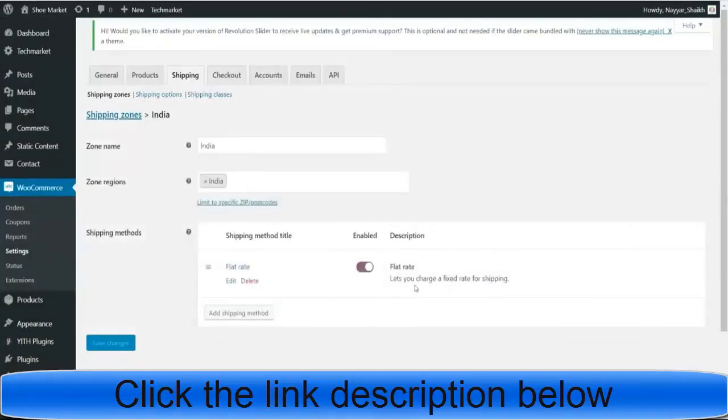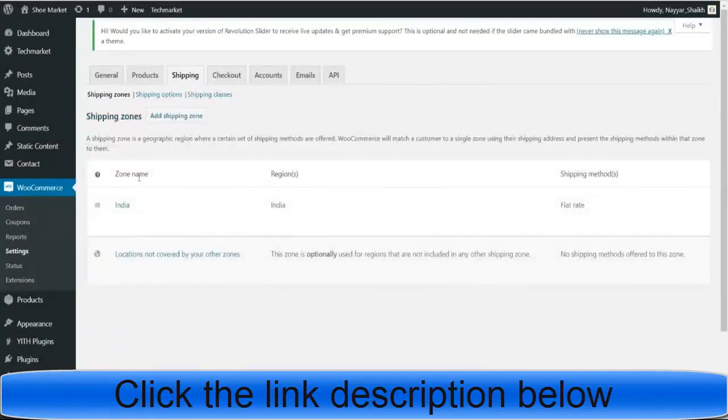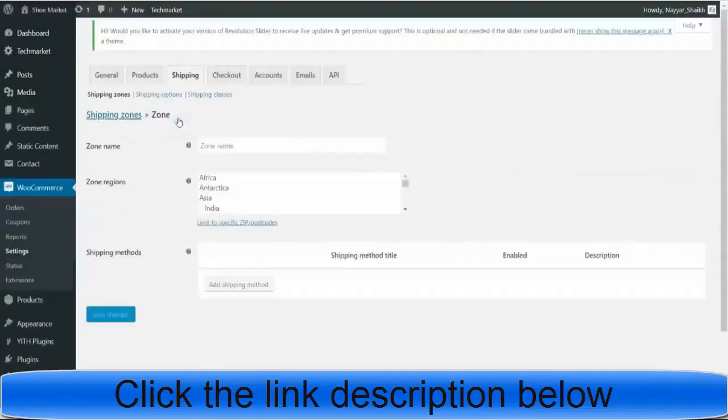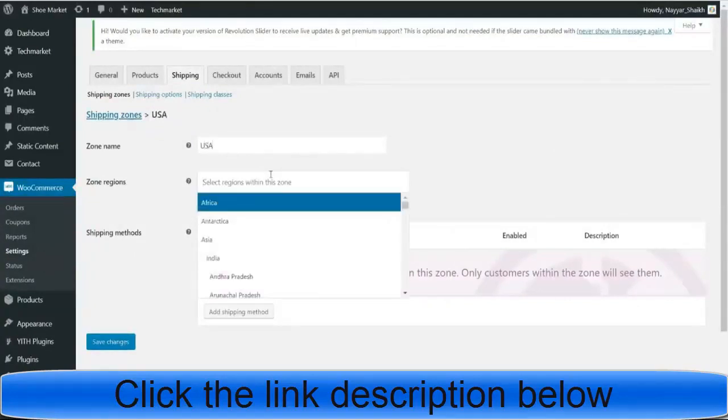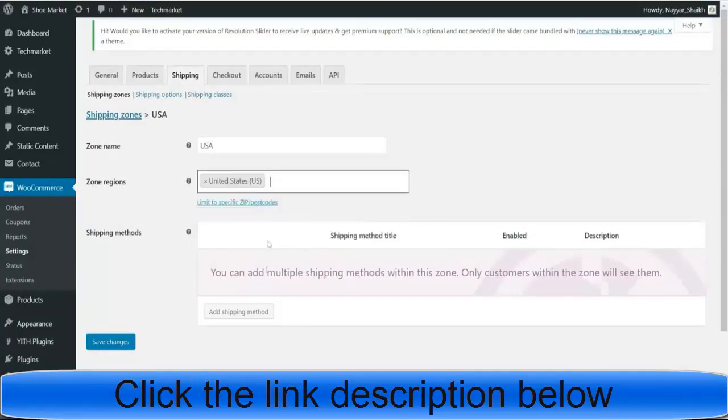Okay guys, so with this we have completed one shipping zone. So again, let's come back to shipping zones. We have created one, India. Let's create another one, add shipping zone, and let me put the name as USA, and region as United States. Okay, here it is, US.